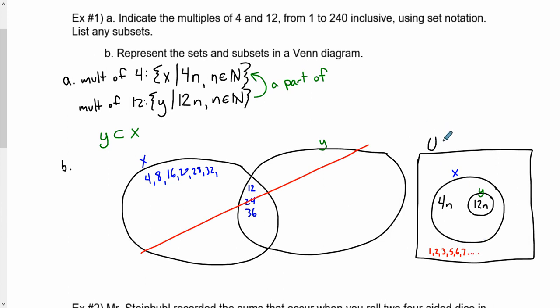So the universal set is every single number, from 1 less than or equal to n less than or equal to 240. And being natural numbers. But within that universal set, we have our multiples of 4 and our multiples of 12. So this is the idea behind having that universal set.